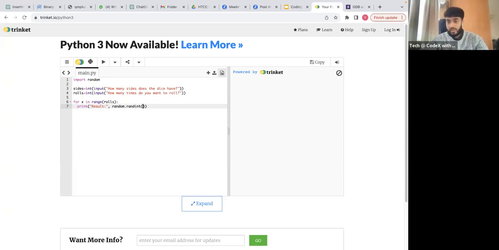But to use this, you guys will need to give it a minimum number and a maximum number. So when you roll a dice, the minimum number has to be 1. And the maximum number, as you saw before, we asked the user how many sides the dice will have. So on a 6-sided dice, we have 1, 2, 3, 4, 5, 6. But if the dice has 5 sides or 10 sides, the maximum number will be 5 or 10.